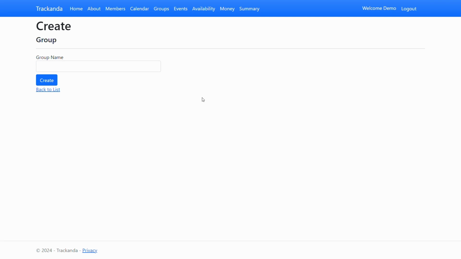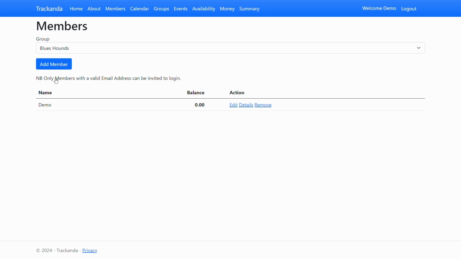First step is to create a group. When you don't have a group, Trackanda will allow you to enter your first group. You can have several groups. Just for this demo, we're just going to enter one group. So Blues Hounds is a rock band.